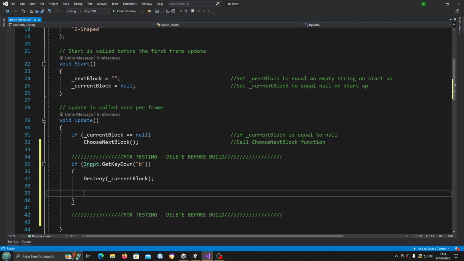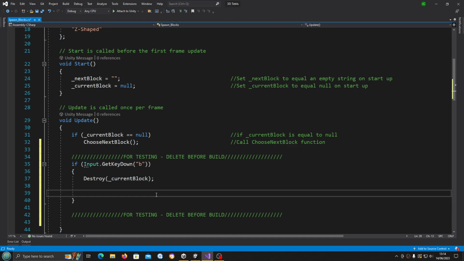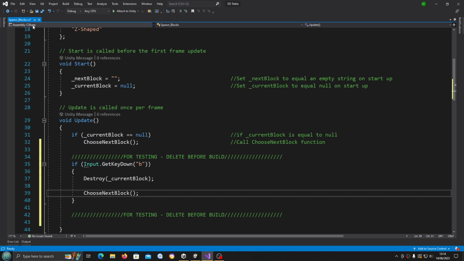Very simple code. It's exactly how it sounds. If we press this key, whatever the current block is, we'll destroy that block, so we'll empty the scene, and then we'll spawn another block. And we can do this by just calling the ChooseNextBlock function. So let's save that off.